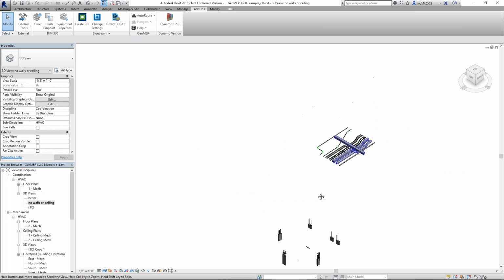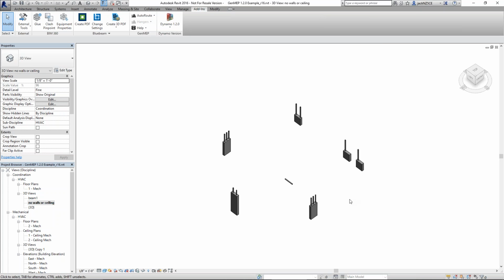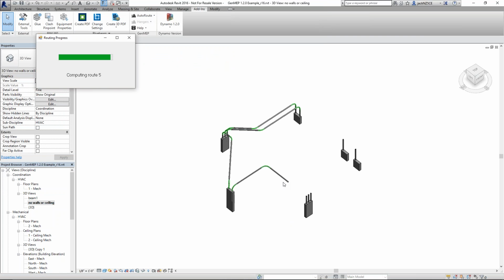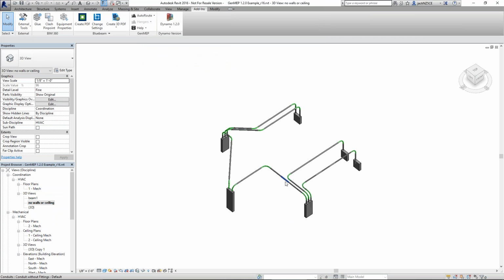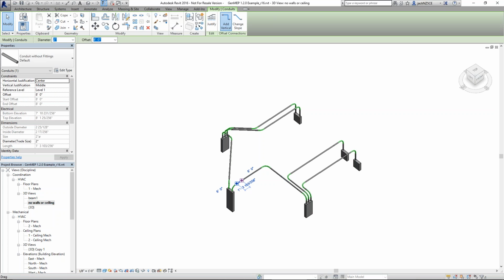So I want to move over to the other part of this model, which is just a very simple electrical room, and show you another feature. So we already have a batch file that's set up here, and I'll run the batch file. And the one thing I wanted to show here is the intermediate conduit stub here, which breaks up this particular route here into two routes.